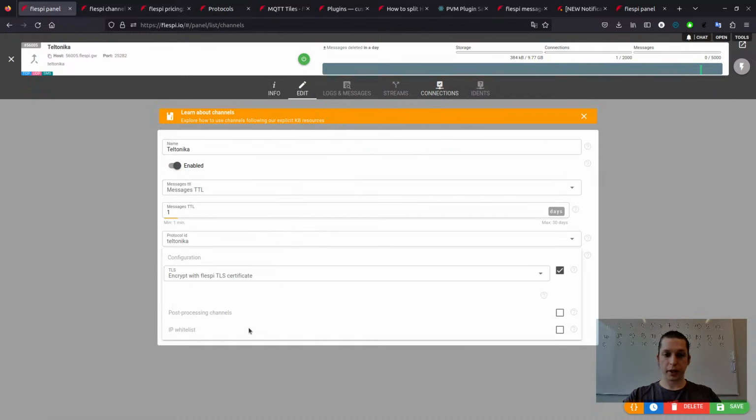In a channel, we can specify an IP whitelist, so you can reject connections from IP addresses other than the ones your GPS trackers use, for example. For some channels, you can specify traffic encryption too. A channel has storage, so it can store messages up to 30 days and up to 10 gigabytes. And here we may see that we have one connection of 2,000 possible connections, which is pretty much.